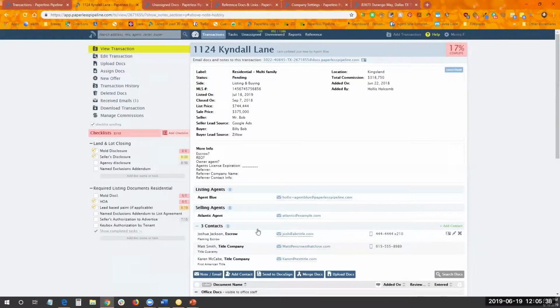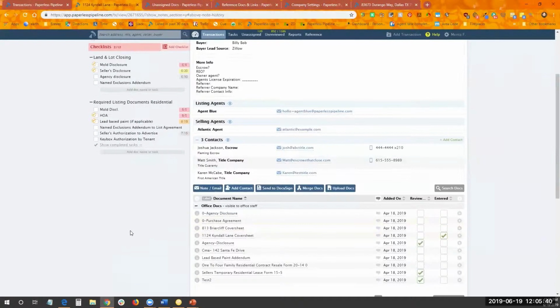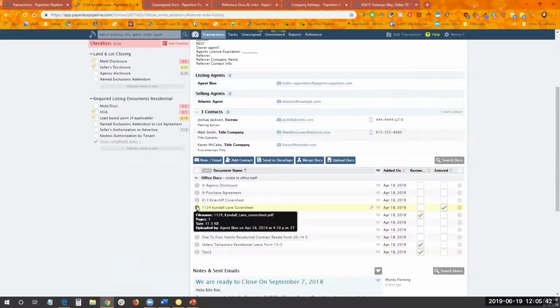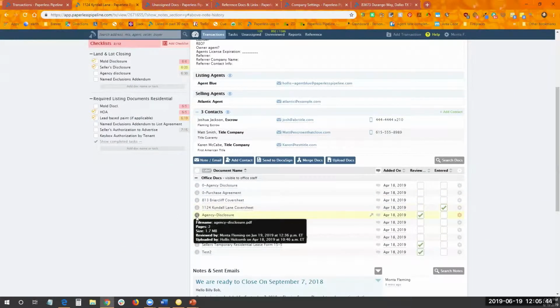Okay, so let's hop over to a transaction now and look at a little more information that you can get from hovering. Just like the I that's on the transactions list, I can hover over docs to get more information about docs, including if it's reviewed, when it was reviewed, who uploaded it, its original file name, how long it is, if it's a PDF, how many pages, etc.